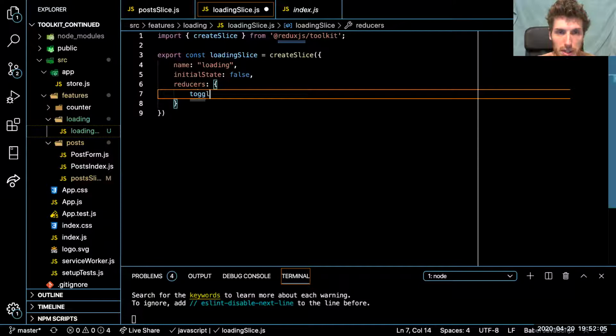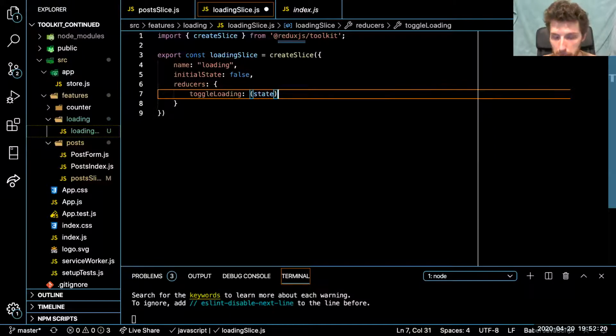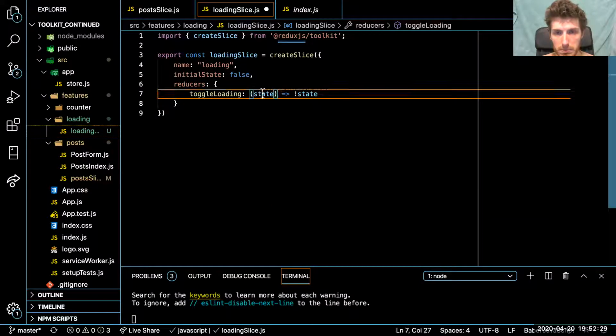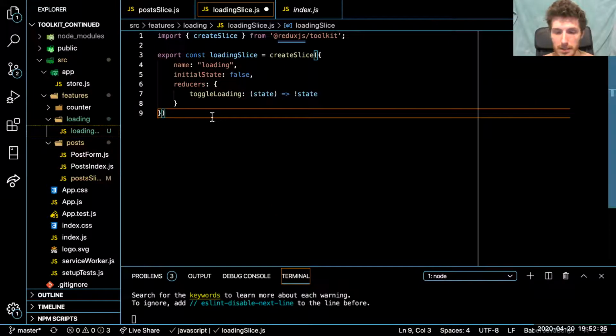So I'm just going to go ahead and make a toggleLoading. This is a key, and this is going to take in my state, which I'm really not going to use. Actually, I am going to use it. Sorry. State. And I don't need a payload. But instead, I can just go ahead and return not state. So when it's true, this will become false. And when this is false, our new state will become true. And I go, okay, that looks pretty good.